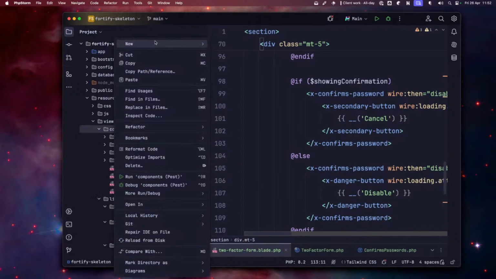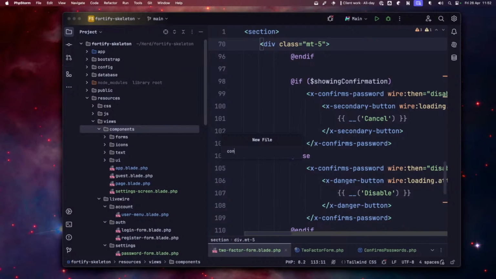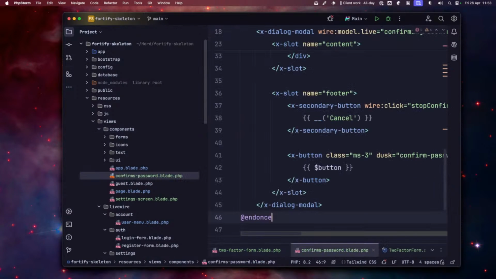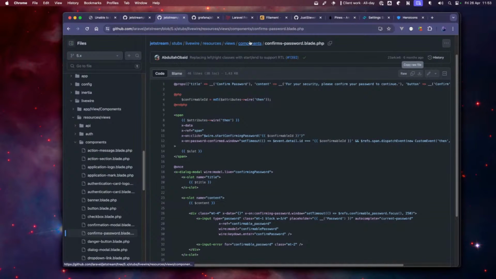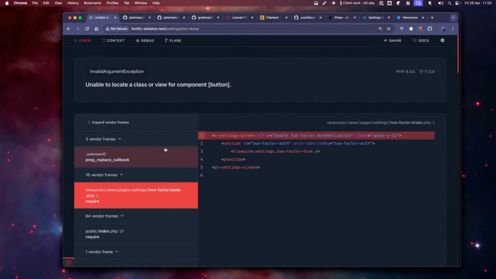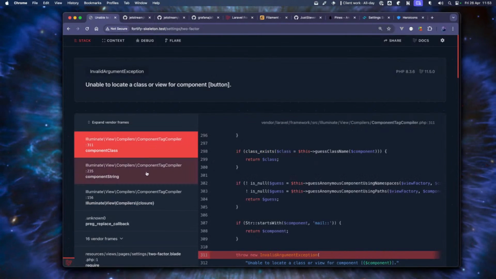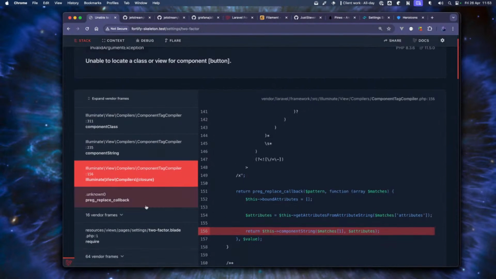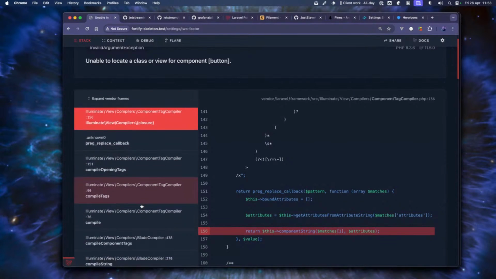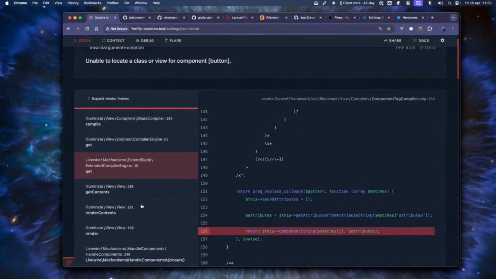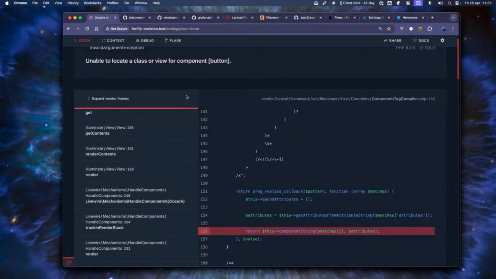So confirms passwords, confirm-password.blade.php. Button. Where is this button coming from? Blah, blah, blah, lots of stuff. So there's a button somewhere.